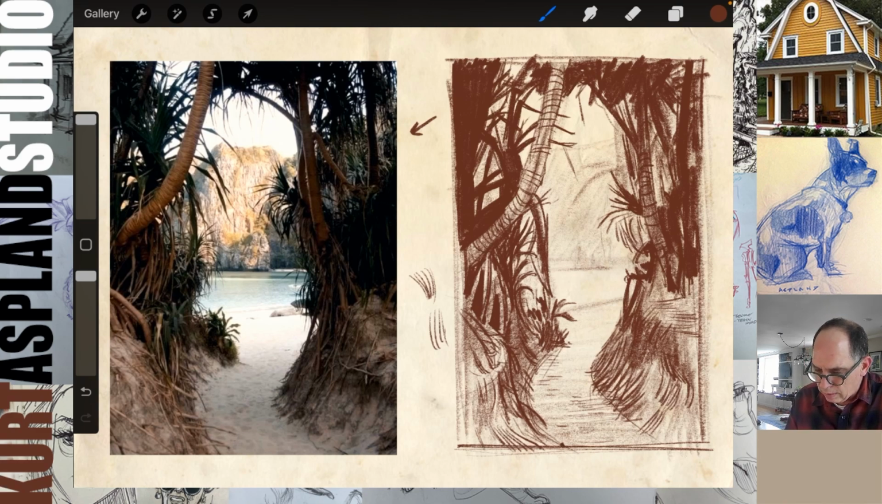I'm going to work on this mountain in the background here, and I don't want to put a lot of detail in it. I'm really defining the bottom of these mountains where they come in contact with this water here.